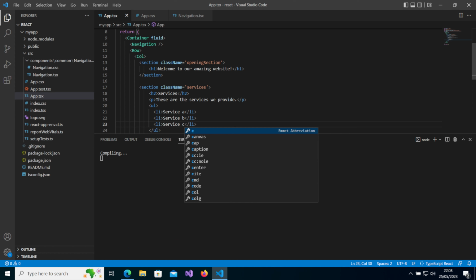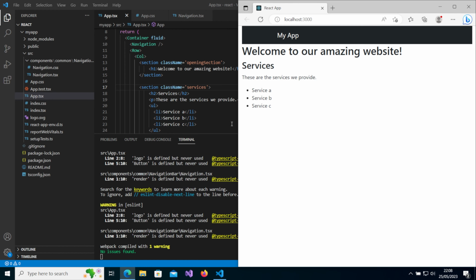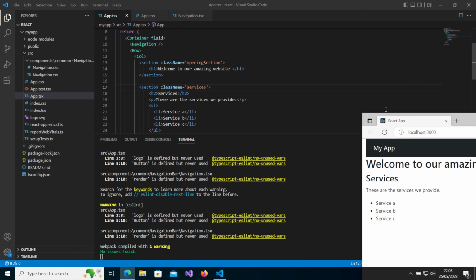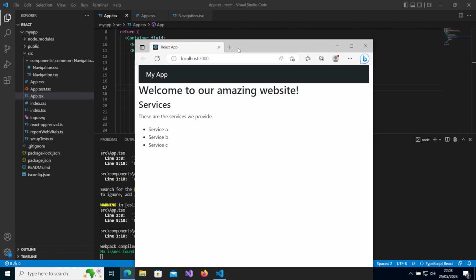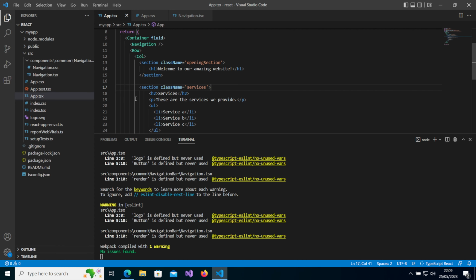So let's go ahead and Control S and/or save that, and let's see what that compilation looks like. So as you can see, it has reloaded our browser with the changes we've made.